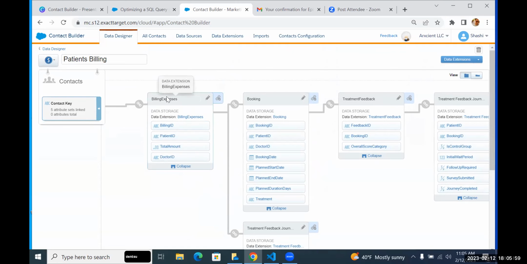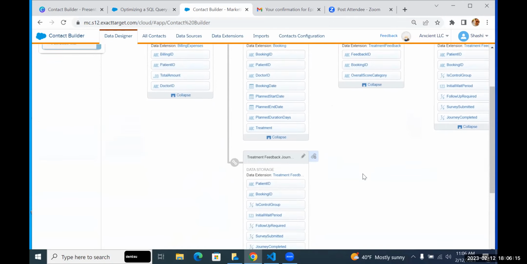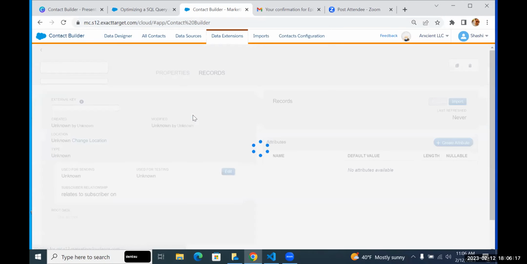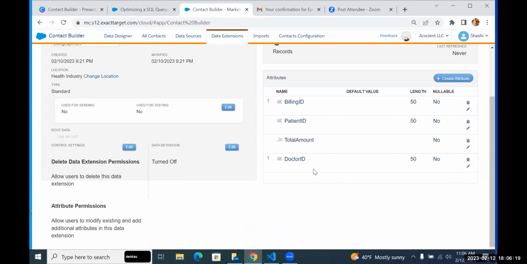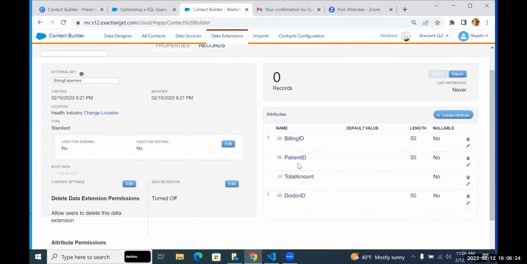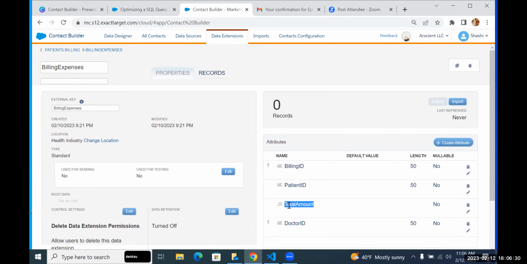So if I go to this, okay, I'm using a patient's billing data model, and if a new team member comes into your team, they can come to the data designer, and from here they will understand how all these data extensions are interlinked with each other. They can click here, go to the data extension and understand, okay, I have billing doctor ID as a primary key, using a composite key, these are string data types and these are decimal.